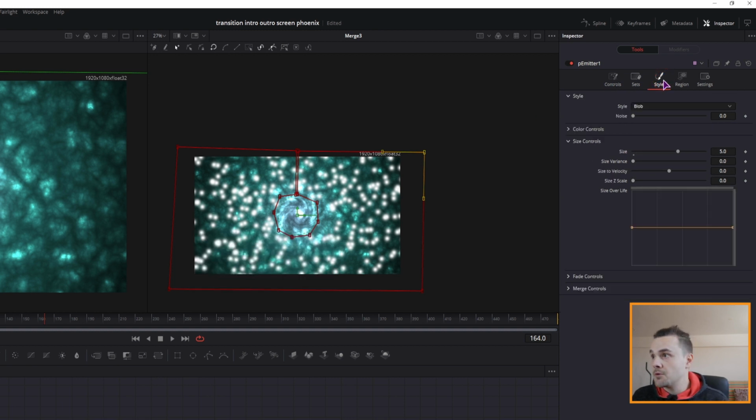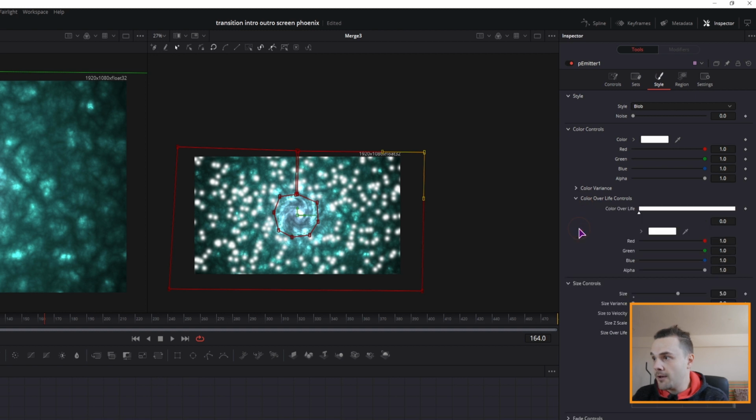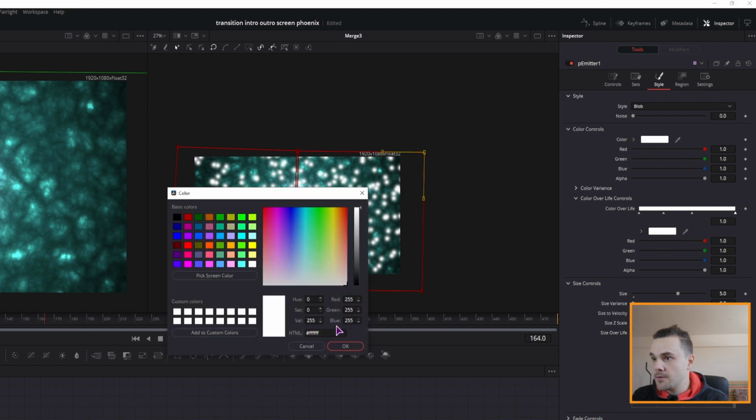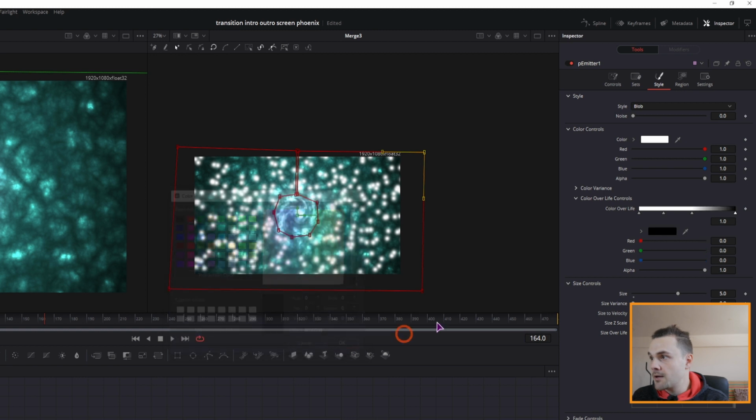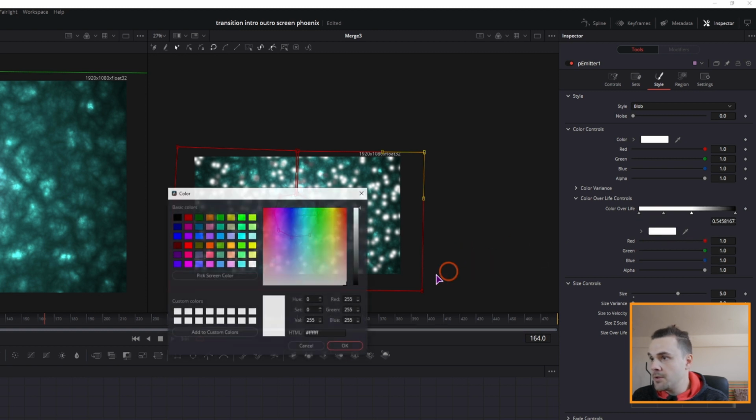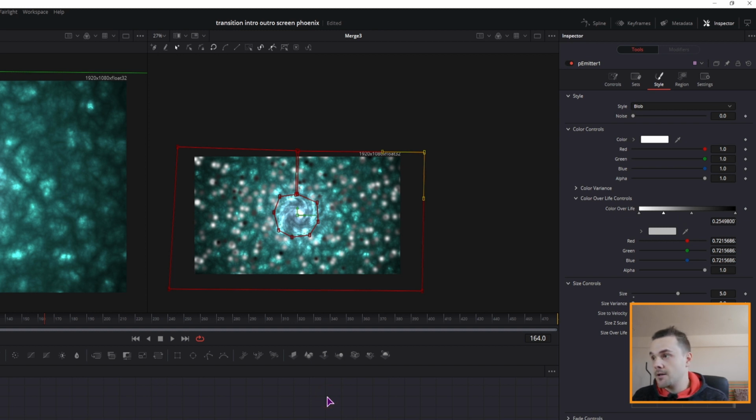Now currently we have all of the particles white, we don't want that, we want the color to be different, so in the style go to color controls and color over life. This is again a gradient that we can change, so maybe something like that. We'll see how this looks like. So finally this will be a black color, this will be a bit gray, maybe something like that. We'll see how this looks like and we'll make the changes that we need.